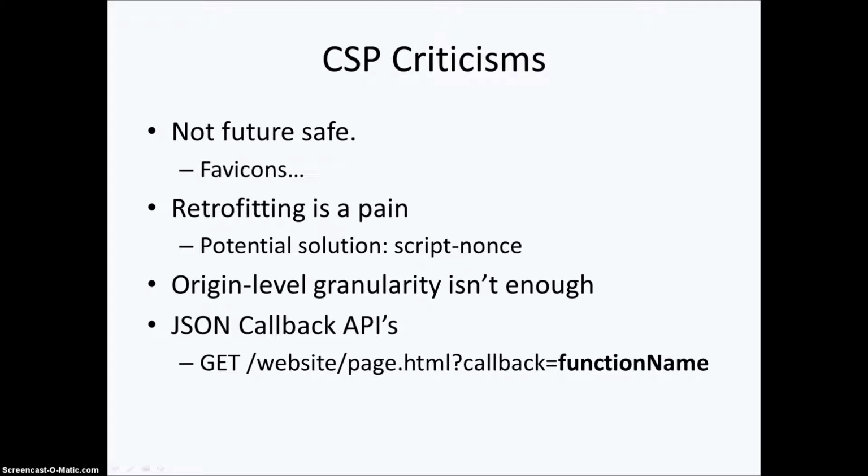There is a potential solution to this problem that's currently being talked about in more recent drafts of CSP, and it's something called a script nonce. And basically, it would allow you to still use inline scripts, but each block of script would have to begin with a policy-specified unpredictable token. And the reason for this is that, if there's an inline script on a page, there's no way for CSP to tell if that inline script is supposed to be there and it was put there by the developer, or if it was somehow injected into the page by an attacker.